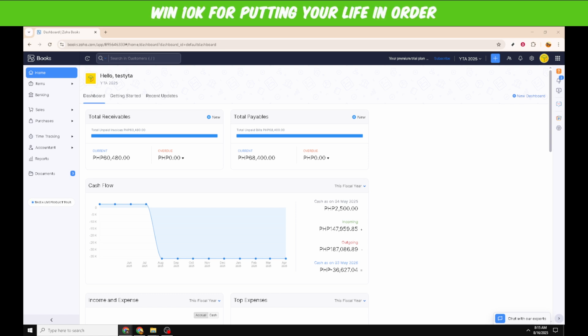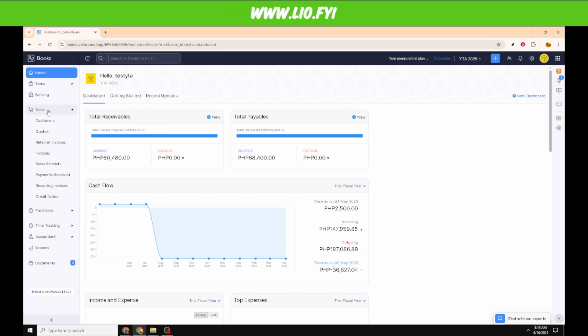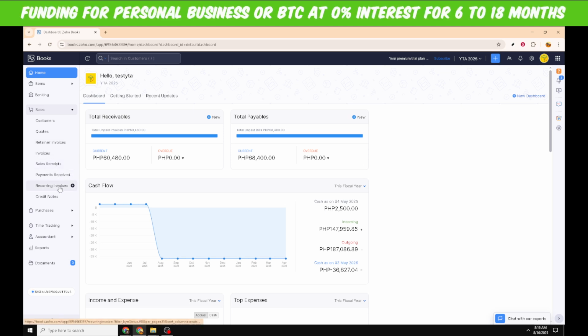First, you'll want to head over to the Zoho Books dashboard. Once you're there, take a look at the left-hand side menu. You're going to click on the section labeled Sales. This is your gateway to all the invoice-related functions in Zoho Books, making it easy to manage and track your sales activities. Now, under the Sales tab, you'll see various options. Look for the one that says Recurring Invoices and click on it.